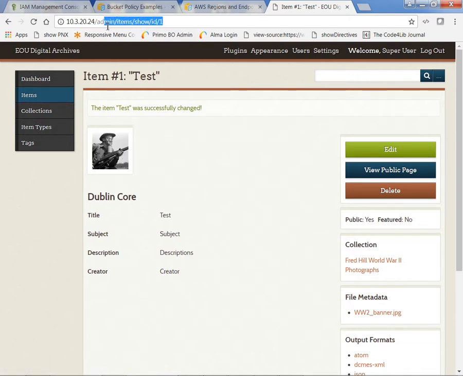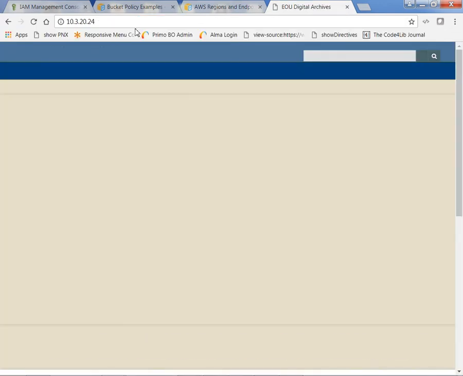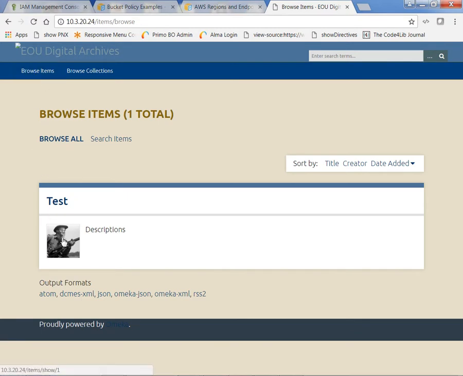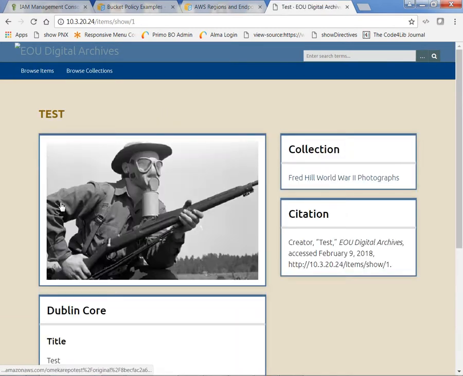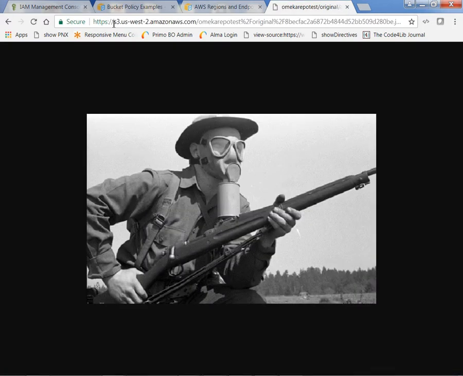And just to test things a little further, I'm going to log out and go back to my Omeka page. If I go to Browse Items, we see that we have the picture there. And if I click on it one last time, you'll see that indeed we are in the S3 Omeka repo tests bucket. So that's all there is to it.